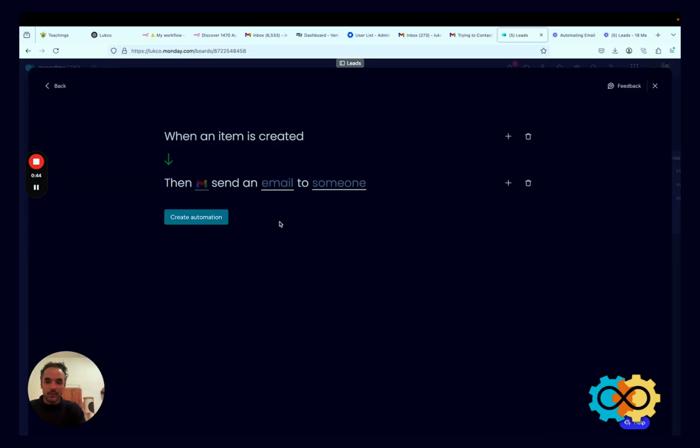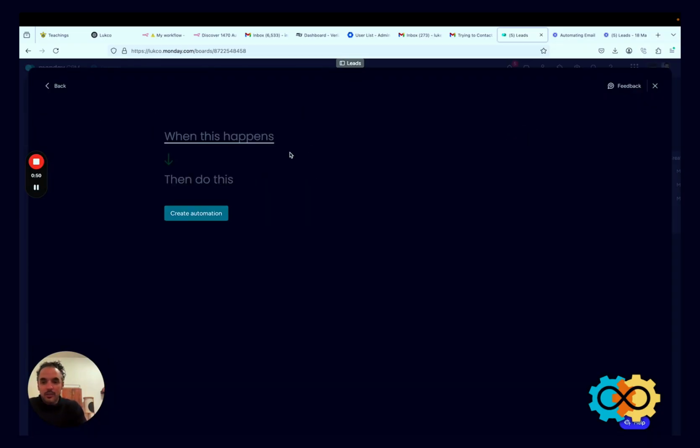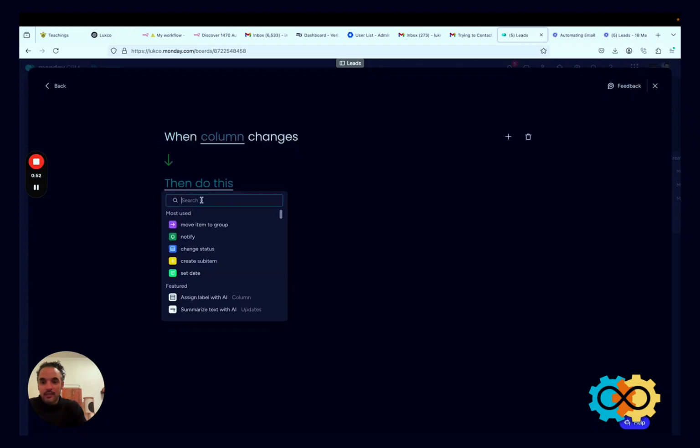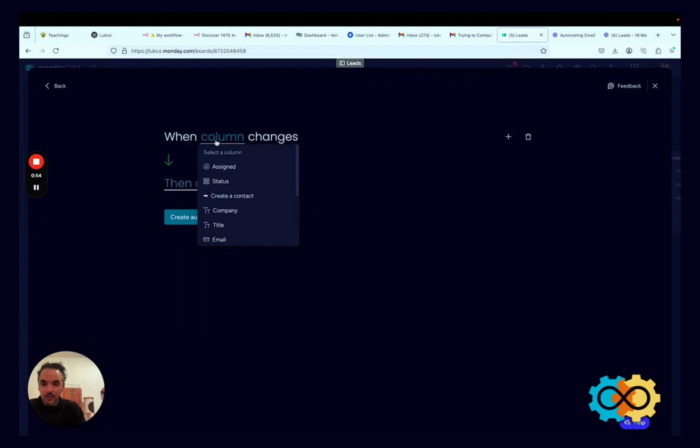email. I won't really go through all this because we just did it. When an item is created, so we have that. Another thing we can do is when column changes. All these are the different columns in the board, that once it's updated, once it changes, you can trigger an email. Let's just say if the phone number changes, an email gets sent off. If the email changes, an email gets sent off.